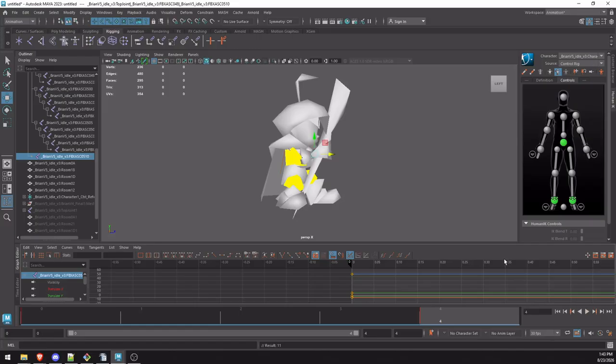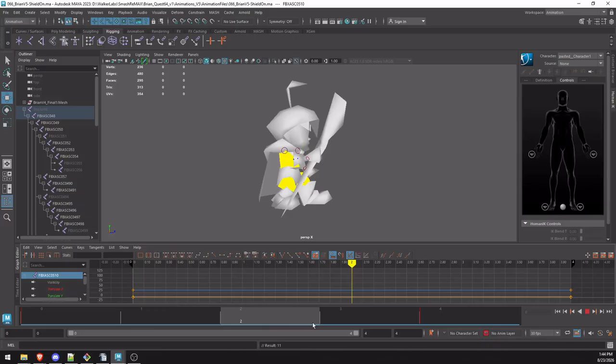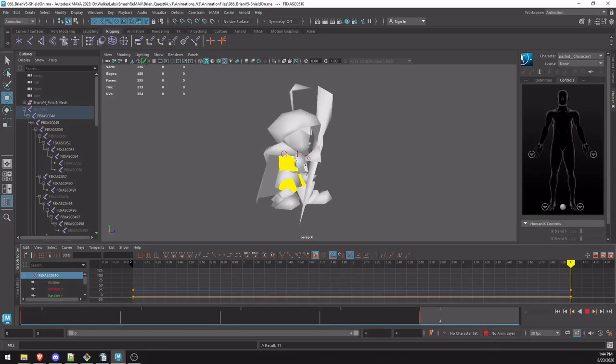But I'm going to tweak it a little bit and make a more animated version. Let me cut back. I went in and tweaked it a little bit more because I didn't want the staff going through his foot, so I moved it. There we go, shield. That's how he's going to shield.